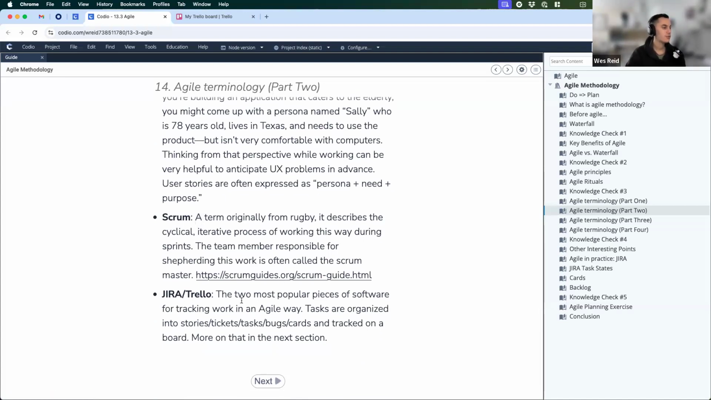And then Jira and Trello, these are two of the most popular pieces of software for tracking work in an agile way. Tasks are organized into stories, tickets, tasks, bugs, cards, whatever you want to call them, and are tracked on a board. And we'll talk more about this soon.